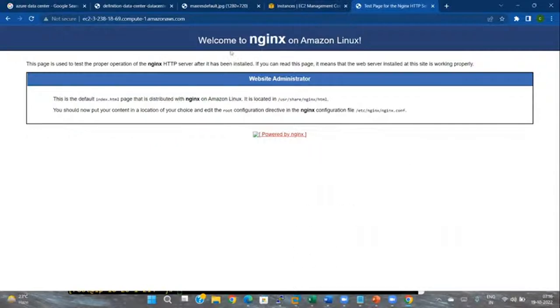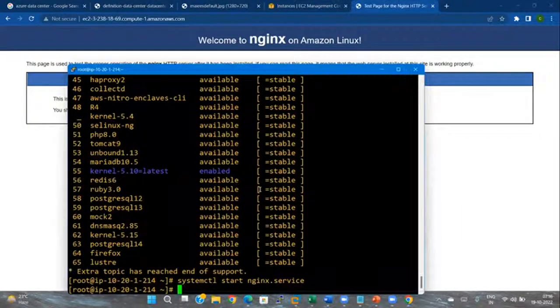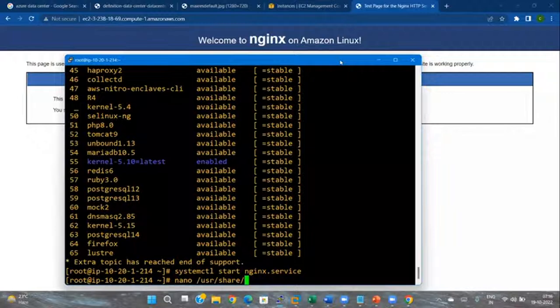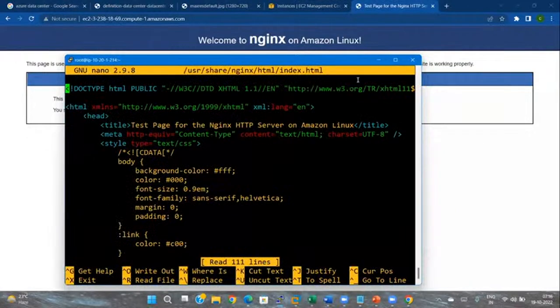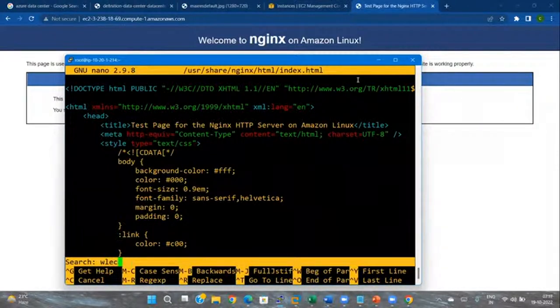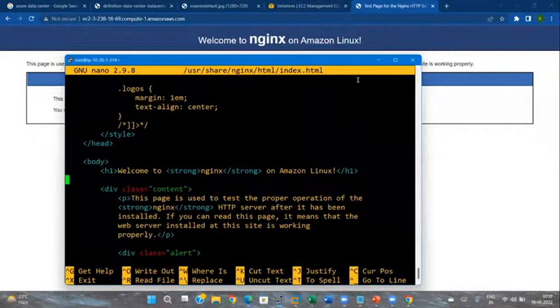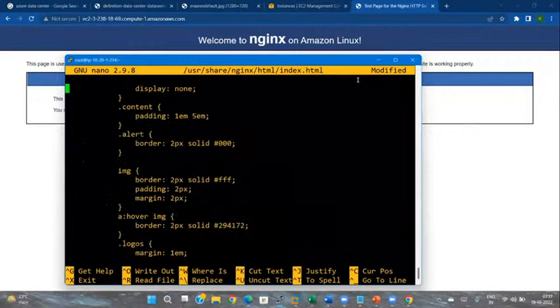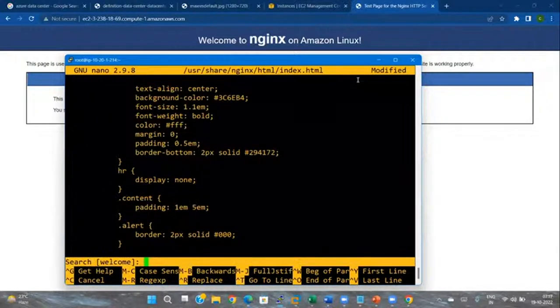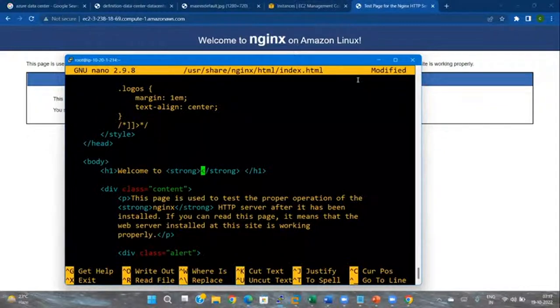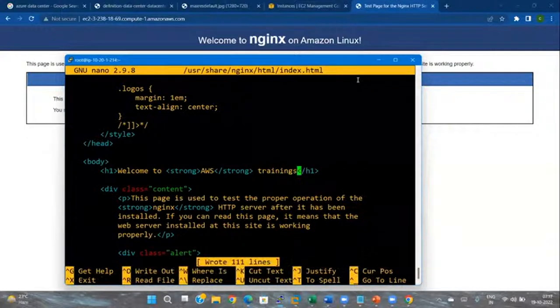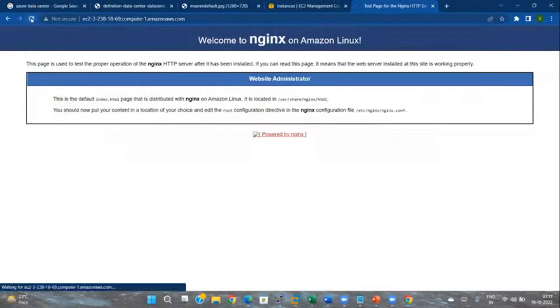But if I want to change this, now if you see here, I got a website saying welcome to Nginx. I will just make a small change. nano /usr/share/nginx/html/index.html. Now I'll go over here and simply say welcome to AWS trainings. When I refresh this, automatically the website has been updated like this.